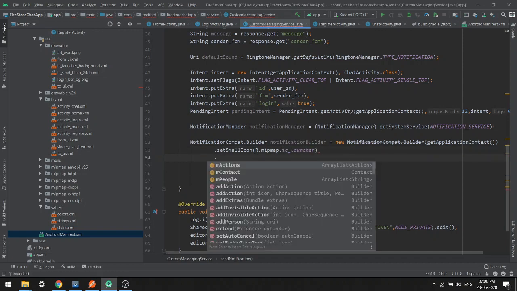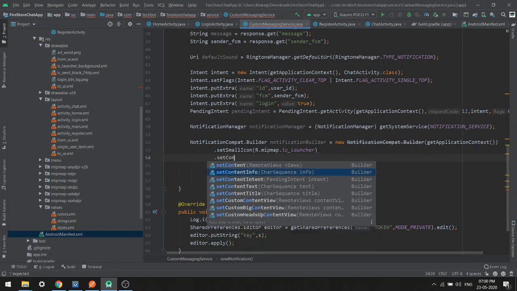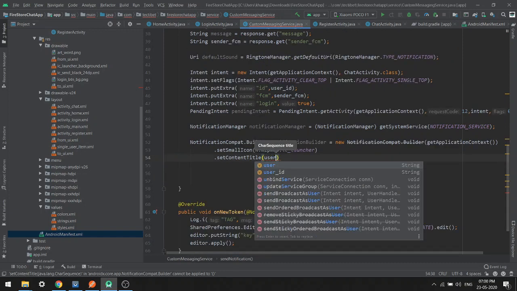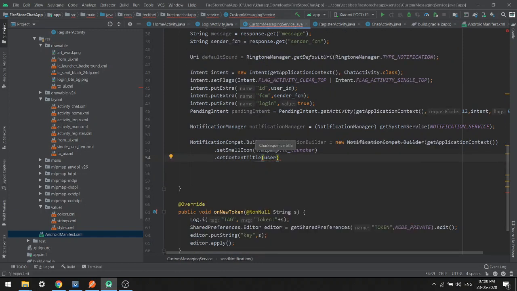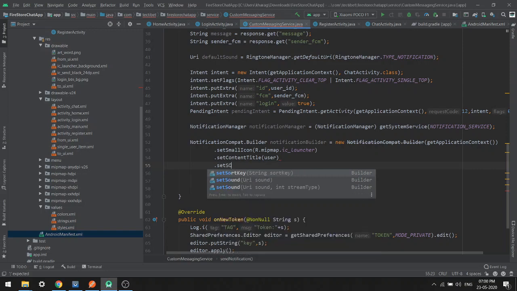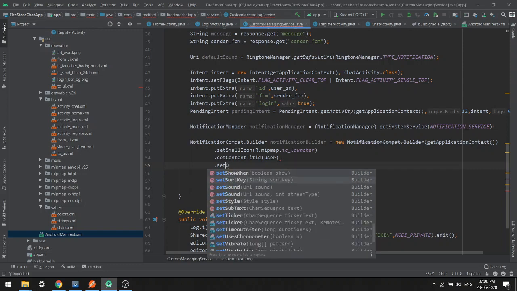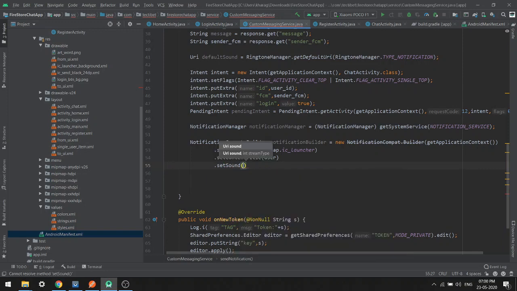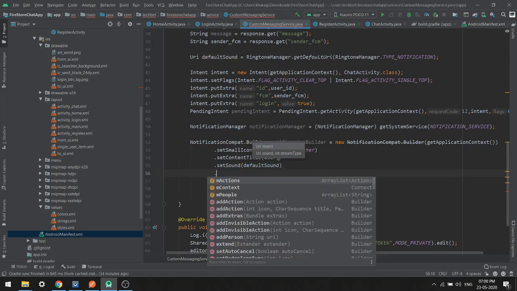Then what else do we need to pass? We can pass the content title also. SetContentTitle, yeah, and this title will be the username. So where is our username? User, yeah. So I'll pass this user here. Alright, and then what else do we need? We need to set some sound. Yeah, setSound. We already prepared the sound for this. So setSound, then the sound URI, default sound. Okay, we will get the sound here.